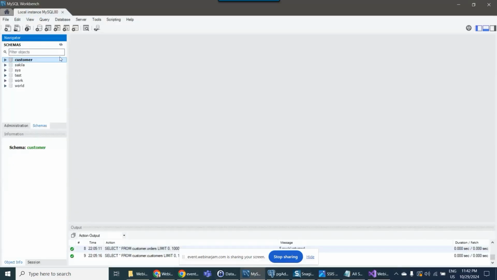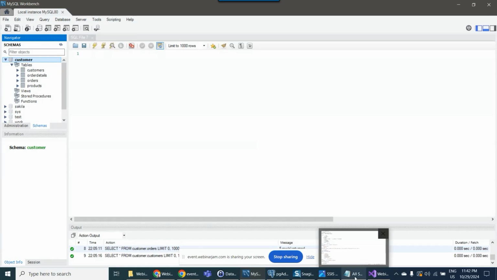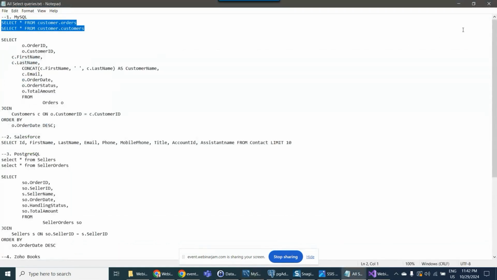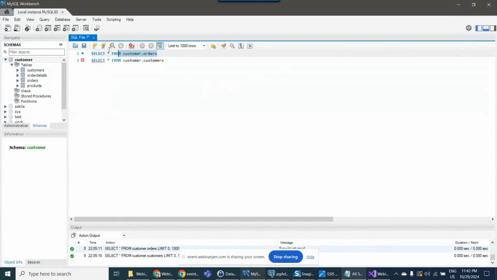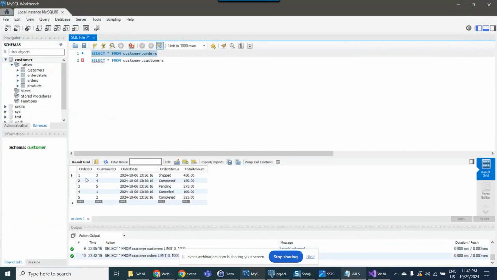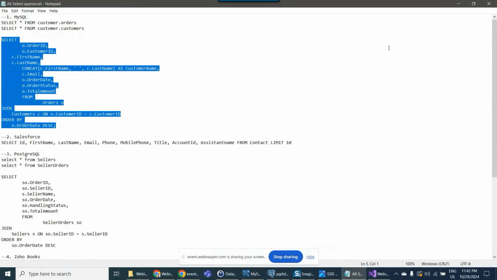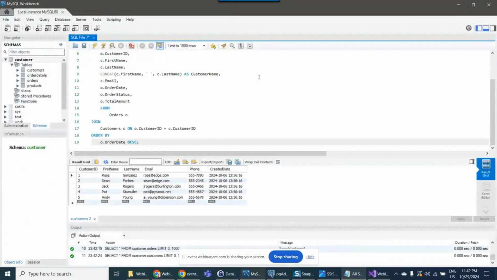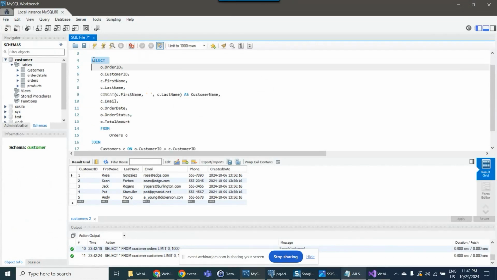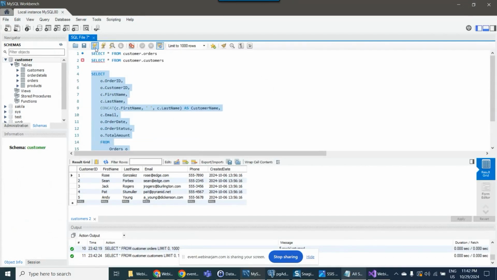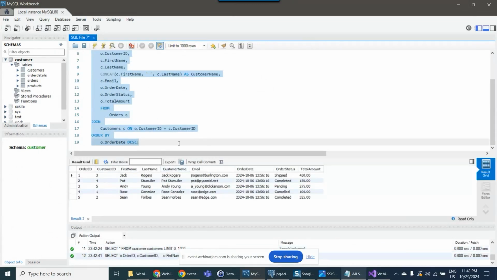This is MySQL Workbench, and I've got a customer database, and in the customer database I've got a few tables. For example, if you want to see data from MySQL, we will be using two tables here: the orders table, which contains data for different orders, and the customers table, which contains data for different customers. We will be pulling the data from the two tables, orders and customers, based on an inner join on the customer ID. If I show you the data, this is the data we will be fetching from MySQL.